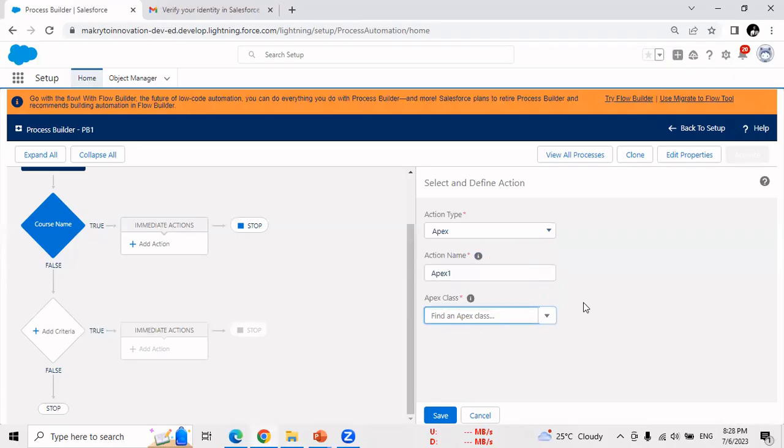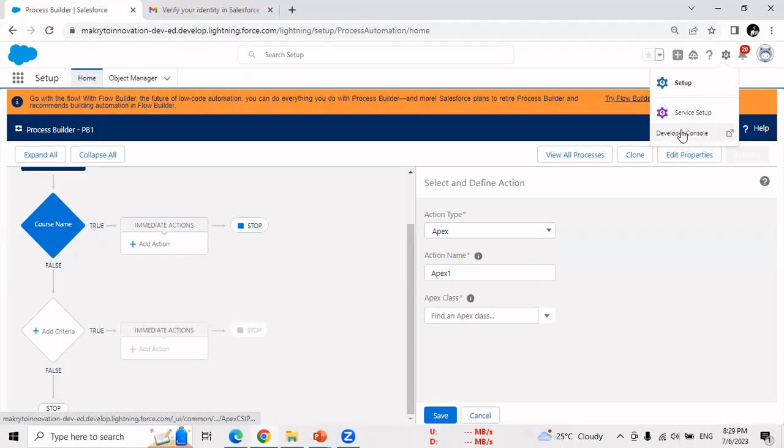Okay, तो अभी कुछ डेमो देने के लिए मैं एक छोटा सा Apex क्लास लिखता हूँ और फिर वो Apex क्लास हम लोग यहाँ से कॉल करेंगे. एंड टू डू दैट, what I'm going to do, I'm going to go to my gear icon. In this gear icon, once I click, I found the option called developer console. I'm going to open this developer console in a new tab. Let the developer console open.